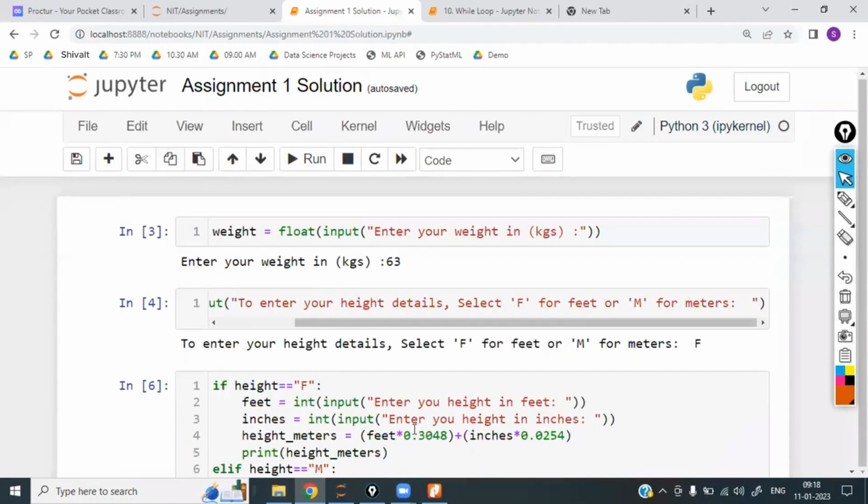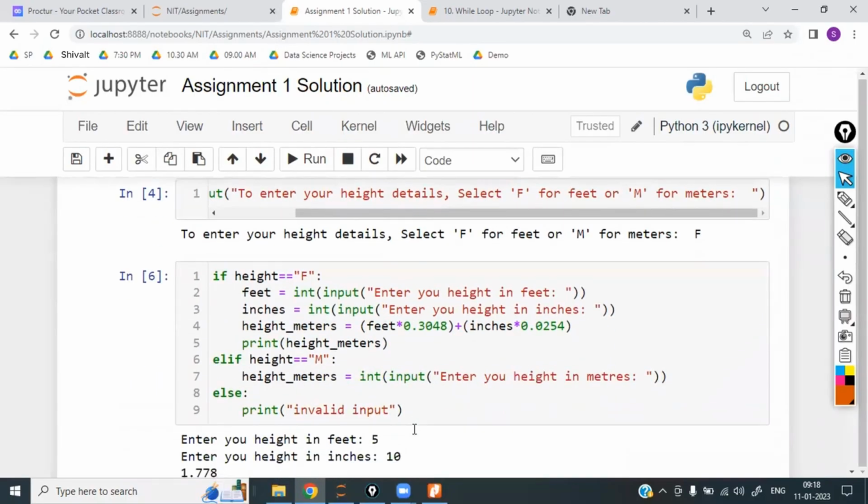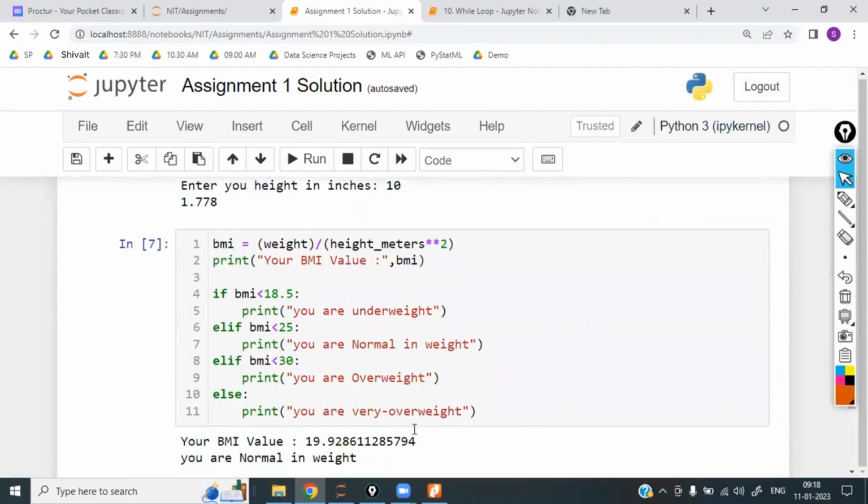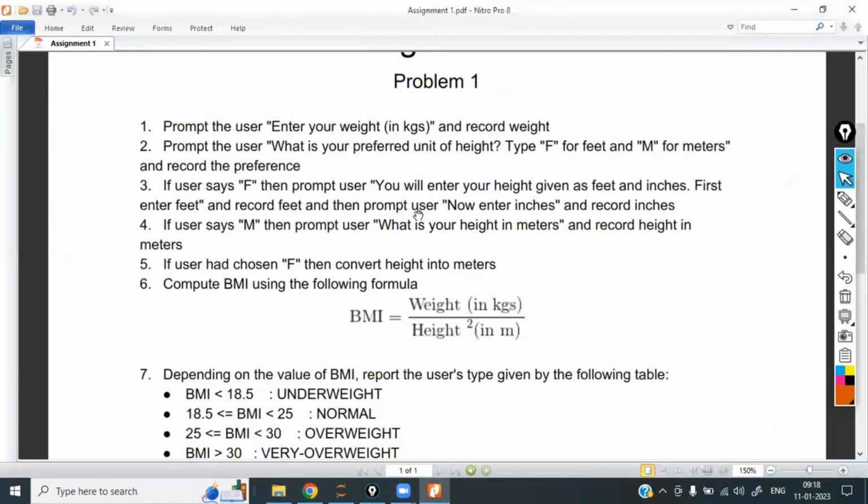So each step: first enter the weight, height, and if the height was entered in F, you have to convert the height into meters, then compute the BMI, and finally give the answer. Step by step I have written the assignment. Is that clear? You may write in a single cell or in multiple cells. That is not a problem. Don't worry about the number of cells.